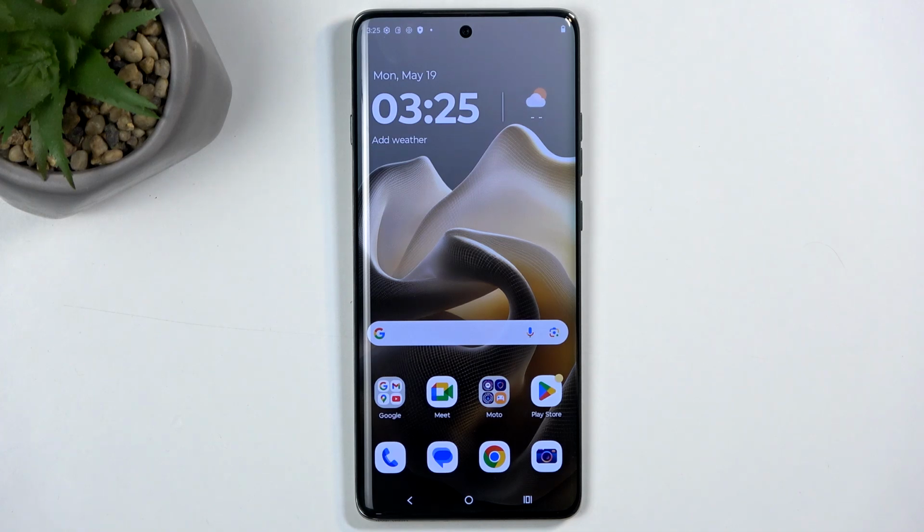Welcome. In front of me is a Motorola Edge 60 Pro, and today I will show you how you can enable power saving mode on this device.